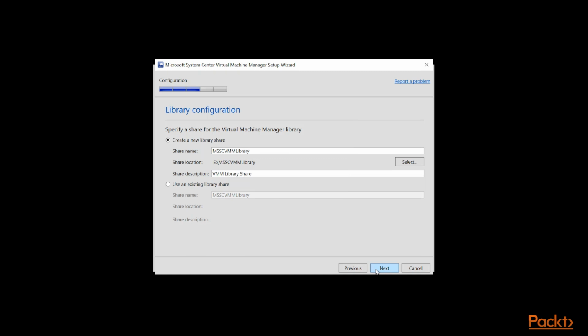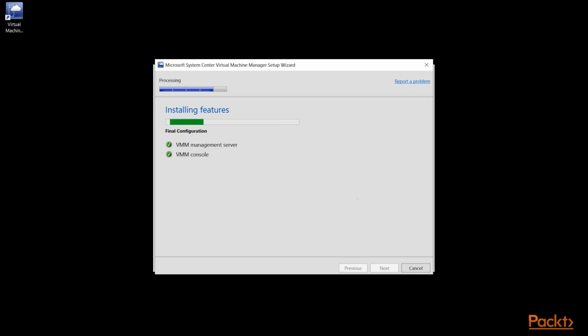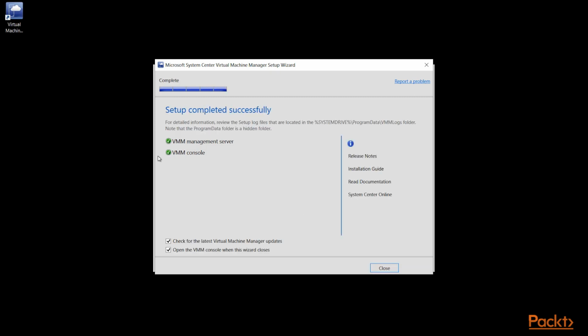It starts the installation. Once it's finished, you'll see the green check marks and you have the option of checking for updates and opening the VMM console, which is right there on the desktop. And that's it. You have VMM deployed.